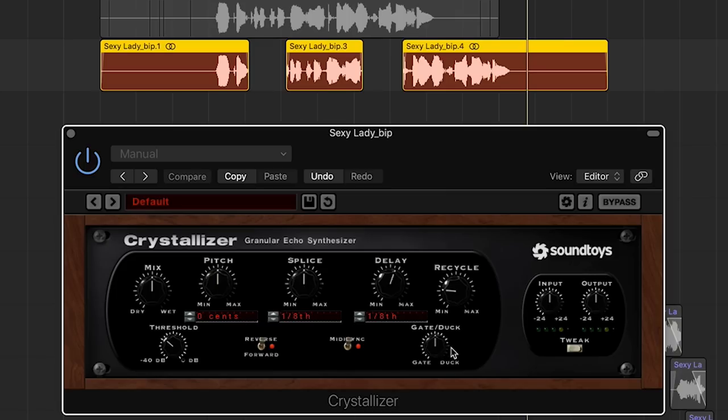What most people miss is this here, this gate ducking dial. And I always use the ducking. Again, if you want to know how much you're ducking, just click on the value. You can find out. See, it goes from 0 all the way to 60 dB. Now, what this is going to do is it's going to duck the effect, as in bring the effect down in volume as the original source material is playing, and then when it's not playing, it'll bring it back up to level.